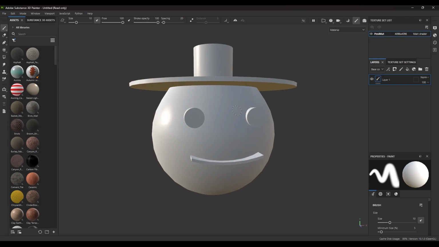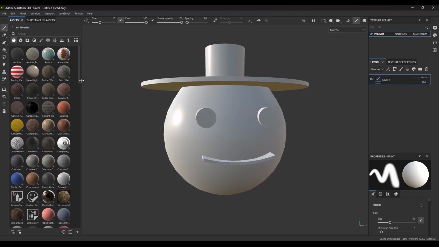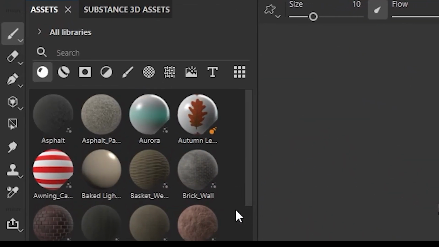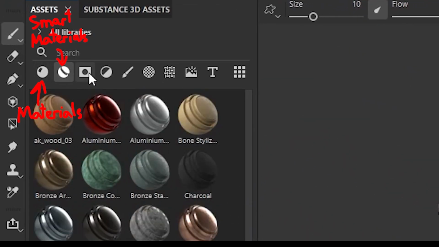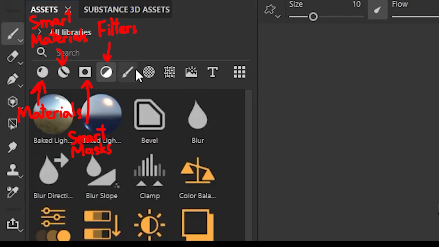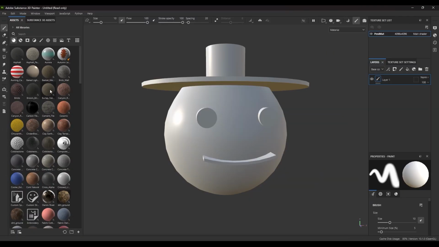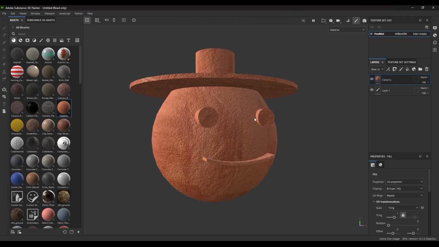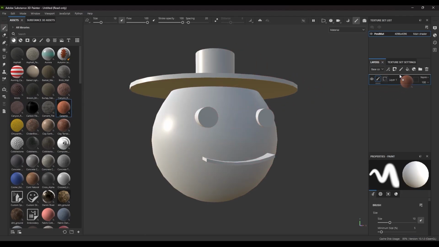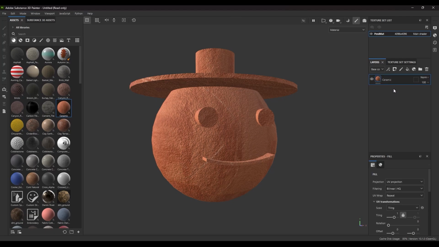Additionally, if you want better lighting for your viewport, you can hold Shift and right click to change the direction of the light. And moving on to the windows in Substance Painter, to your left you're gonna see the assets window, and here's essentially where you can find your materials, smart masks, filters, brushes, alphas, textures, environments, and fonts. Under your materials tab, you can also drag your materials onto the model itself to apply the material. Alternatively, you can also drag your materials into the layers window to apply your materials to the model itself.